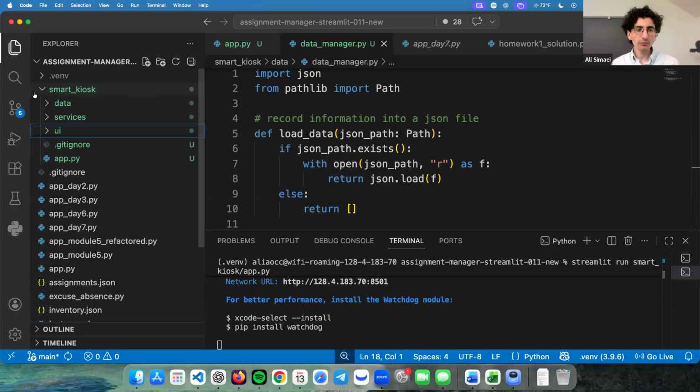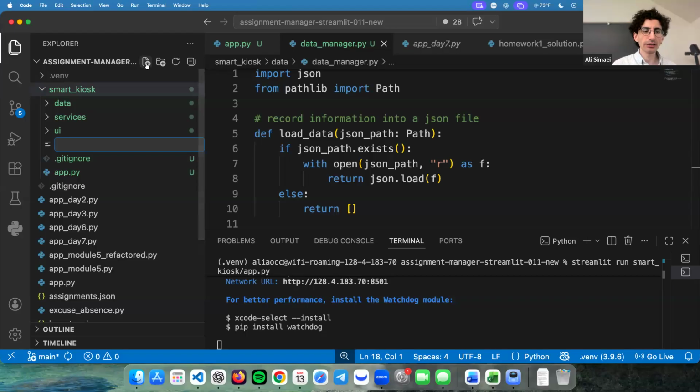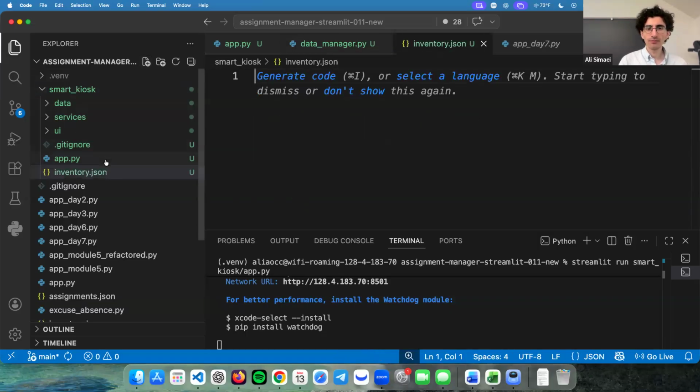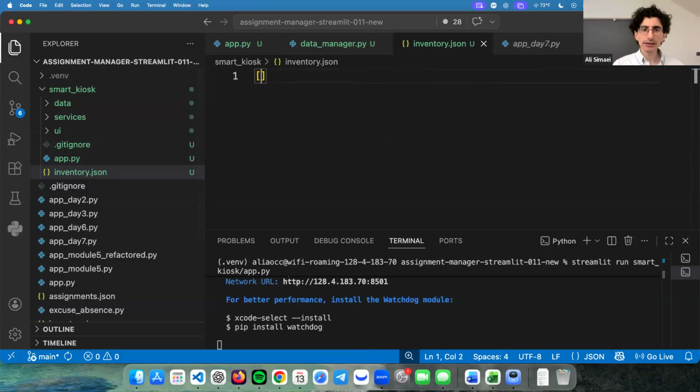I think to make sure that we see the structure here, let me do this. Click on the smart kiosk, create a new file in the main directory. This is going to be inventory.json. What is it? It's a list. It's a list of dictionaries.